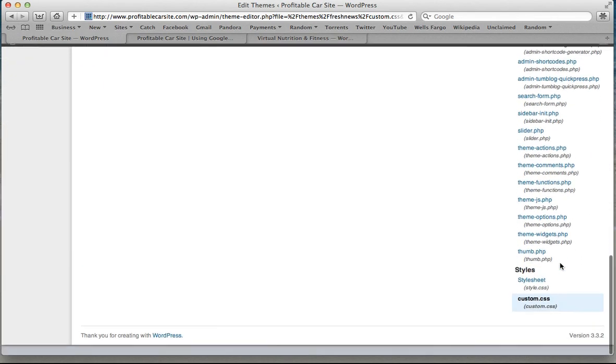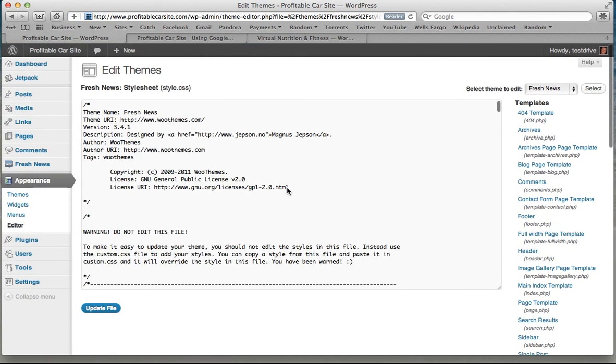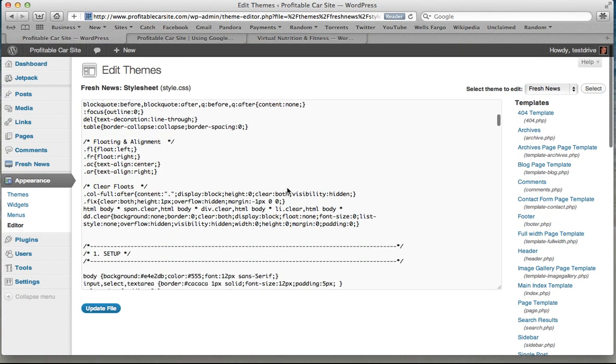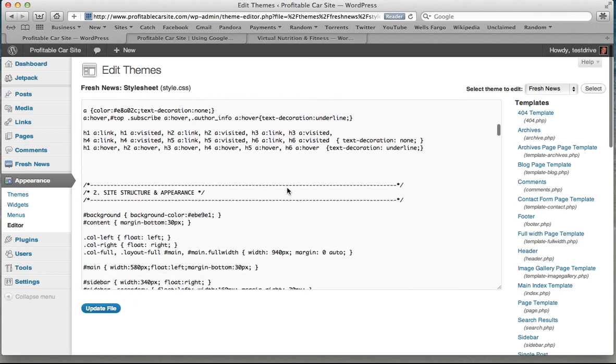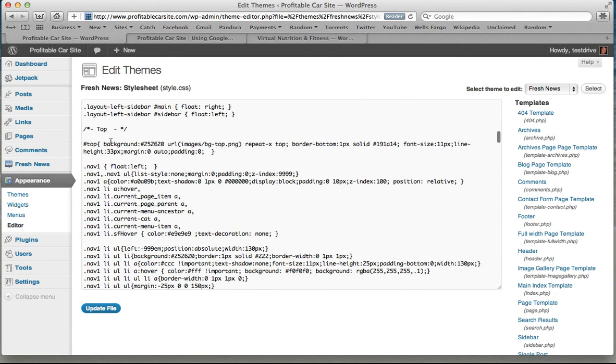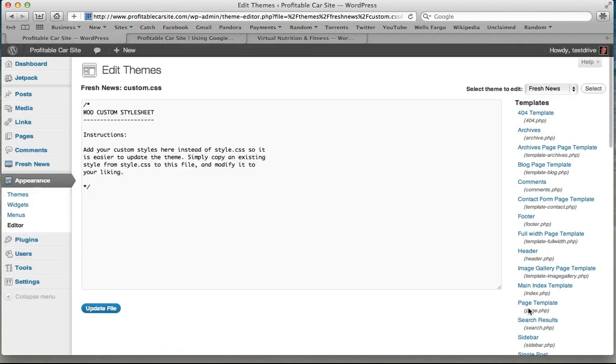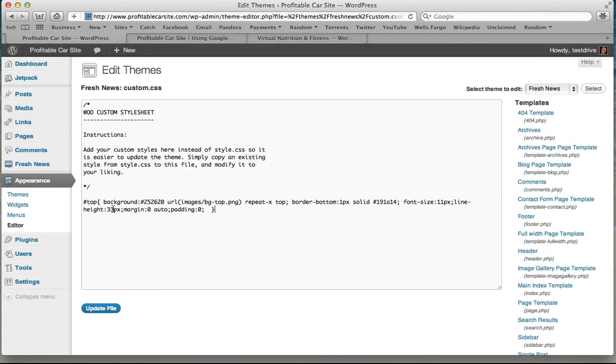I'm going to delete this because this was just an example. And let's go down to the style sheet and find that in the style sheet. Alright, so let's scroll down and look for top, which is going to be where the top header is located. And there it is right there. So somewhere in this code is where that top navigation is going to be. And if I'm not mistaken, it's going to be this one right here. So let's go ahead and copy that, and let's put it in the custom CSS. Go ahead and paste that in there.